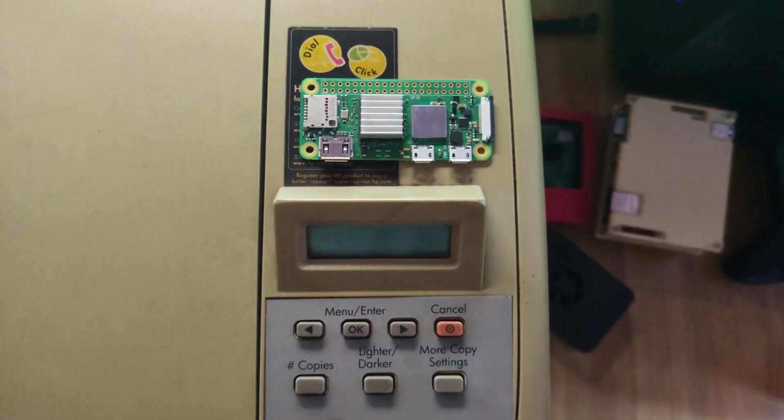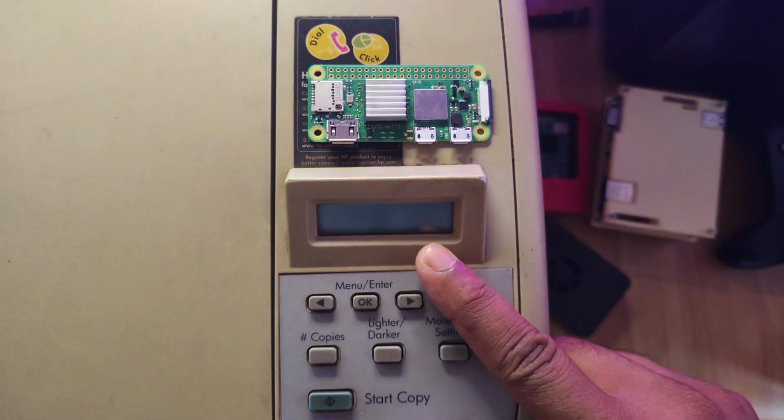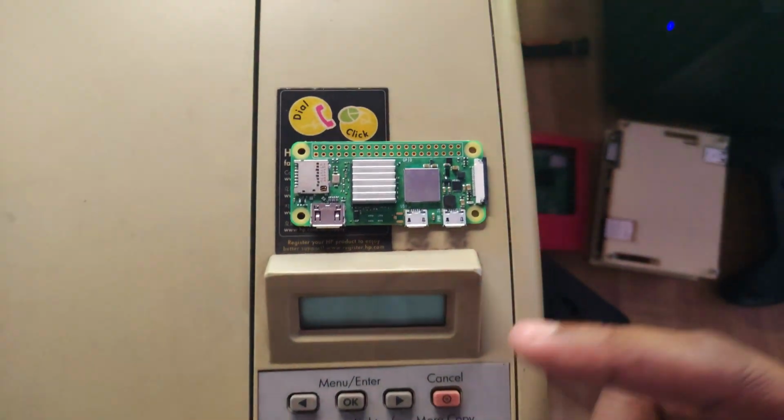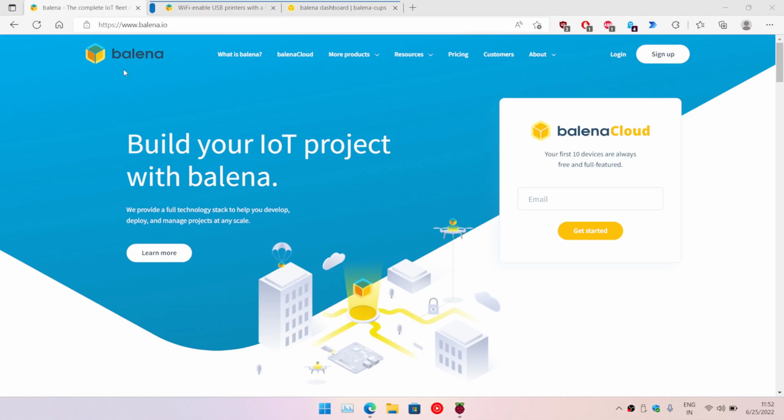Hello everyone. In this video, I'm going to quickly demonstrate how you can convert your old legacy wire printer to wireless using a Raspberry Pi. So let's get started. Switching to Windows, I'm going to use Balena for achieving this wireless printing service.